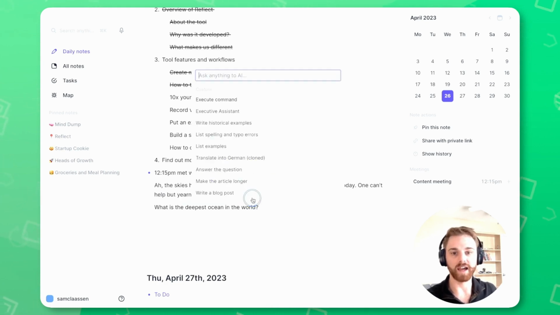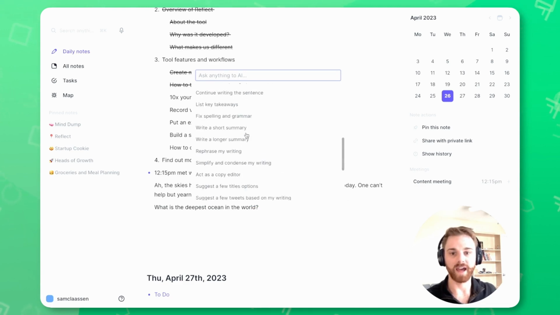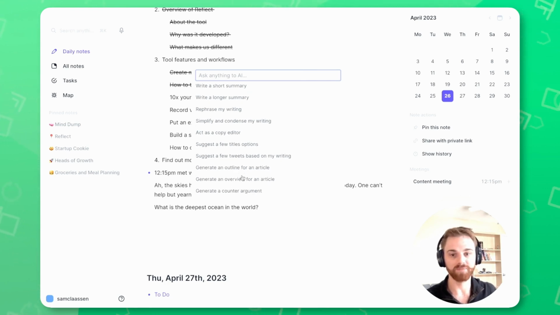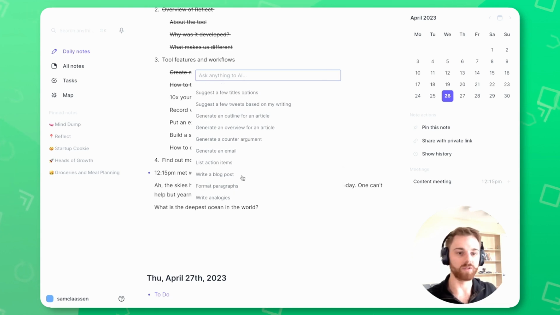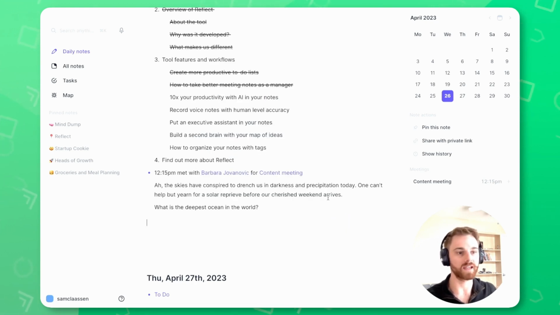You could also see that I had one for execute a command. I have one for historical examples. That's great. Some of the other system ones, you can have it fix your spelling and grammar. You can have it act as an actual copy editor that fixes your writing. I use that one all the time. And I'll go over a couple other ones of these, but there's a ton of different things that you can do with it. It's very helpful for research. It's helpful for your writing. It's helpful for your meetings, as you'll see in a second. So a ton of different things that you can do with the AI assistant there.